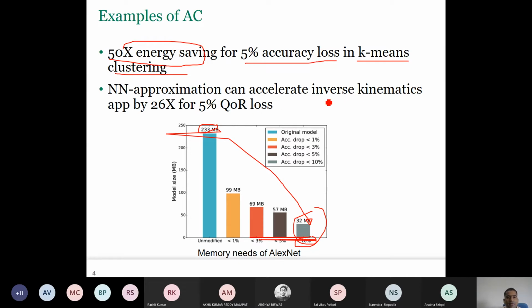Similarly, there is an inverse kinematics application. If you can do neural network approximation of it, you can improve the performance by 26 times for only 5% loss in the quality of result. I will discuss what neural network approximation is, but if we can do that, then we can get 26 times speedup for just 5% loss in quality of result.